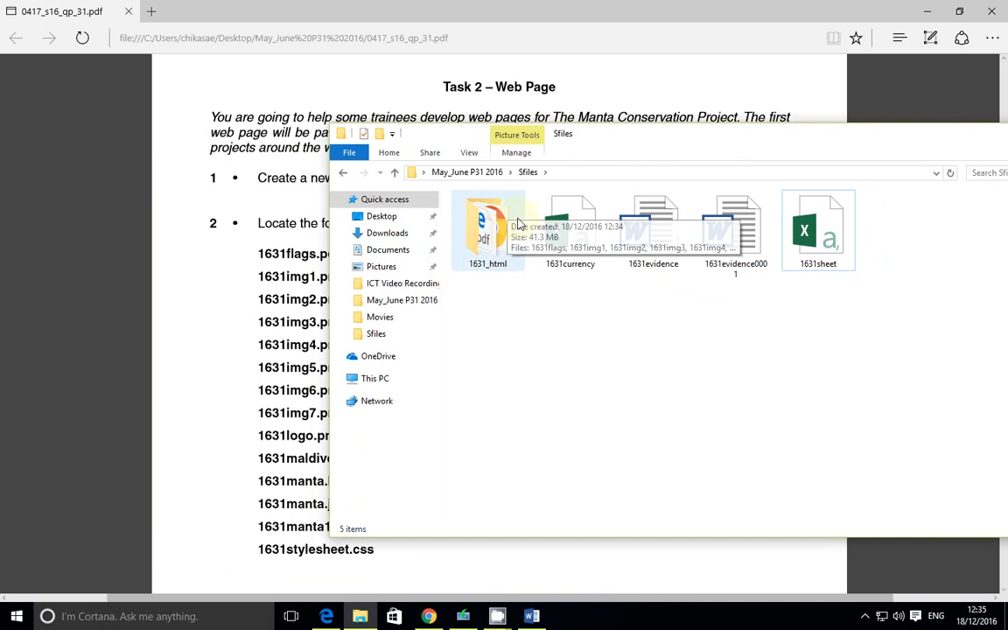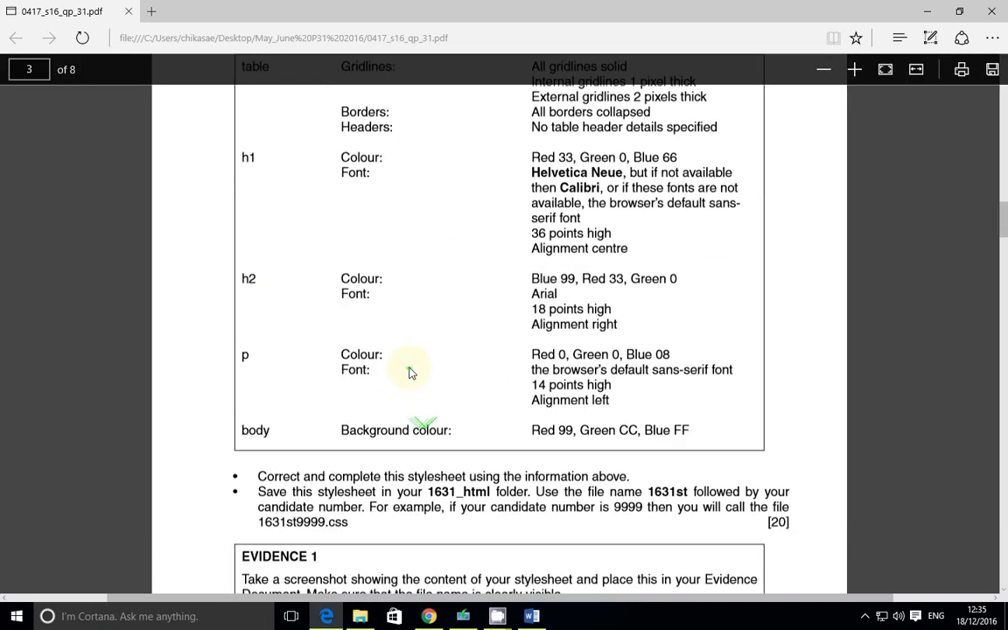I mean the files that you need to put in this folder. I'm not going to do that because I feel I've put all the files in there. So, right, this is done.